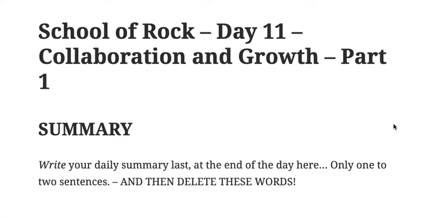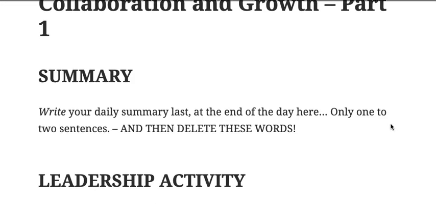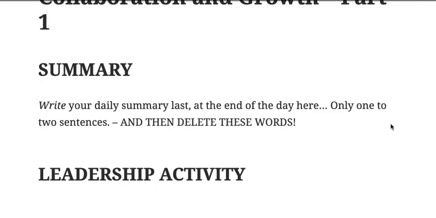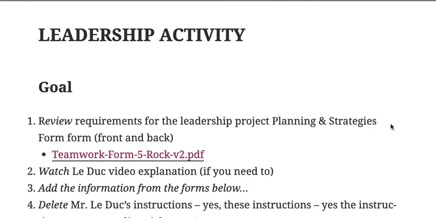Welcome to day 11. Here's a summarization of what we're going to be working on. First off, summary, same as always. Leadership is substantially changed today.